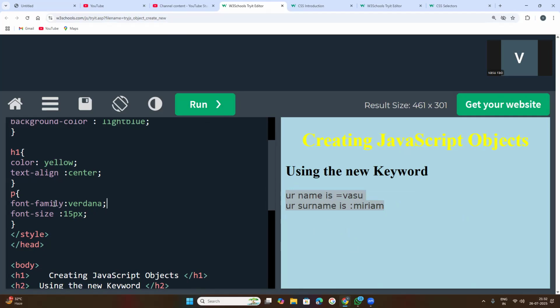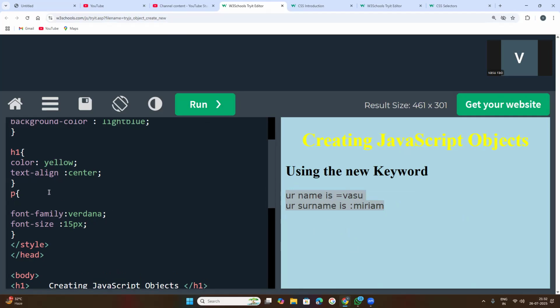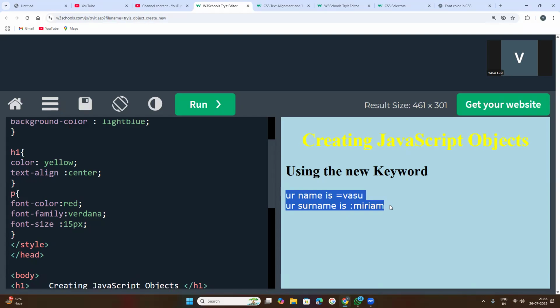And if you want to color the paragraph, font color, okay, which color do you want to give? Red. Okay, the font color turned red. Now I want to change this font color. So no need to write font here, just keep color. So your color will be changed to red.